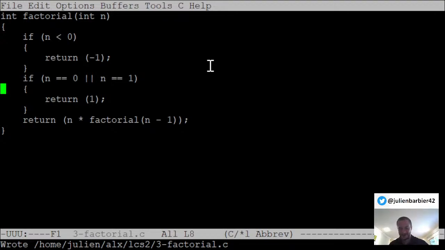Yes, Japeth, it's like writing Python. I forgot the semicolon, but I prefer C, so I'm okay.